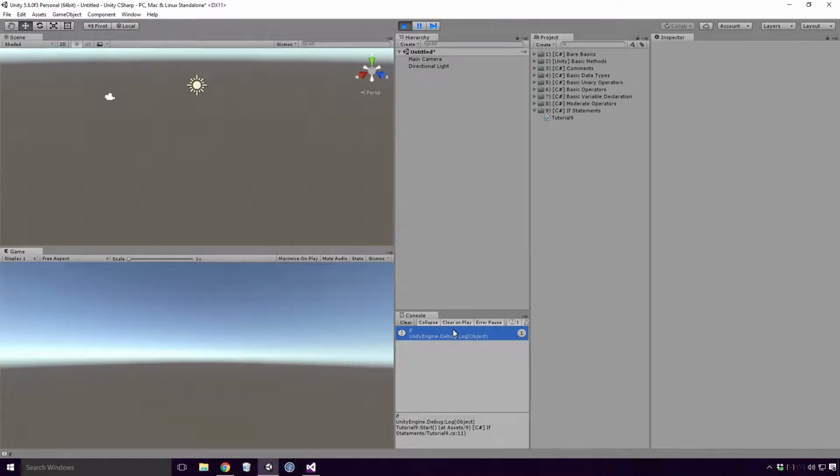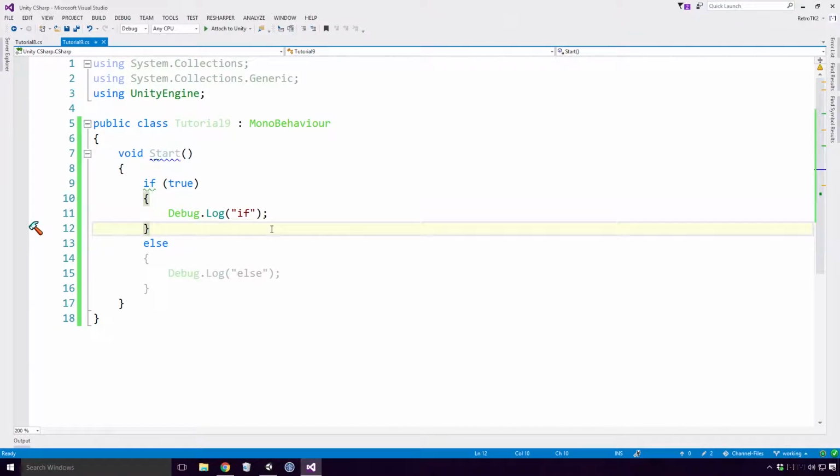Fantastic! Hopefully this is easy enough for you to understand, Ace. Now there is another type of statement called an else if statement. This one comes after the if statement but before the else statement, like so, Ace.